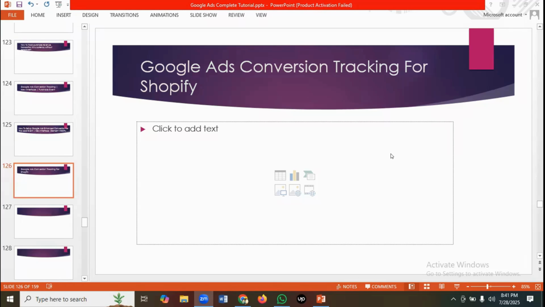In this video, we'll show you how to set up Google Ads conversion tracking for your Shopify store. Okay, so without any further delay, let's get started.